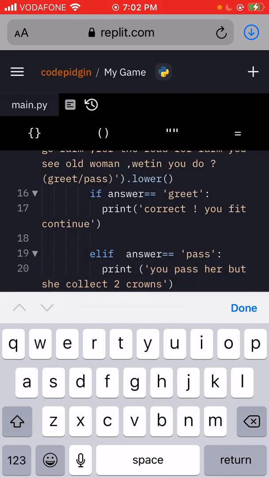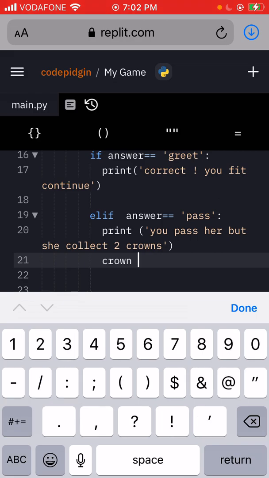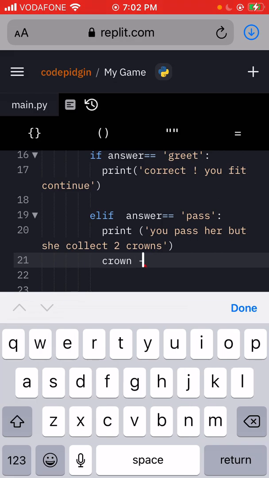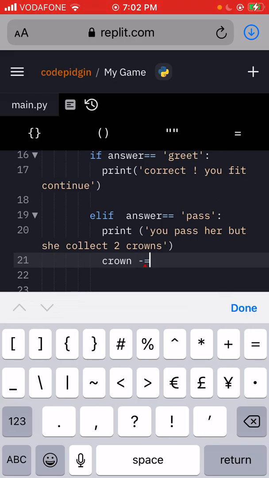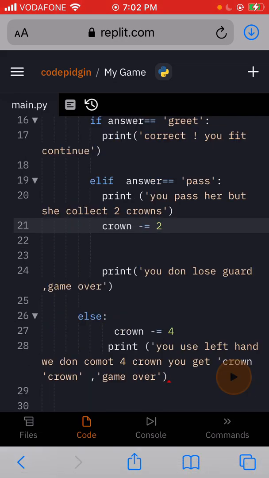So you don't guess what we will do next. What we will do next now is to do that same thing I showed you the other time. We will say crown now is minus equals. Don't forget what you said about this minus equals. Minus equals 2. This one just means crown minus 2. The answer, put them back inside the crown in case we won't use them again. You understand?